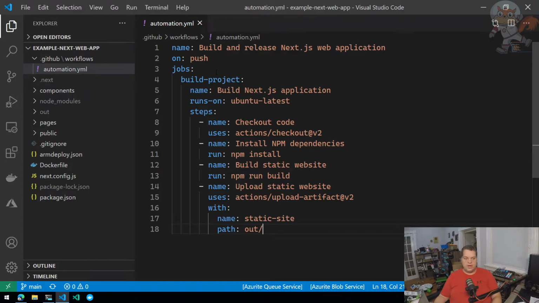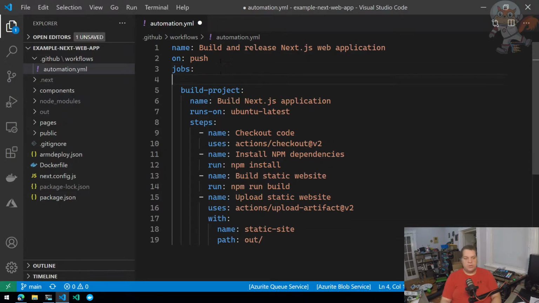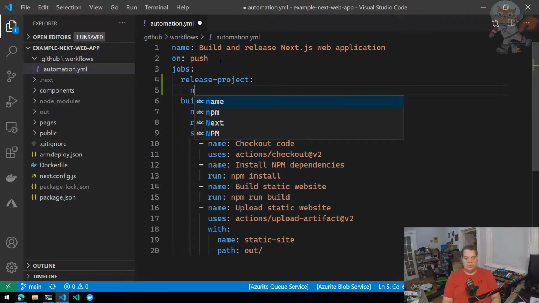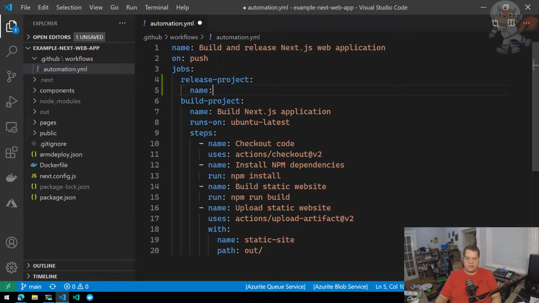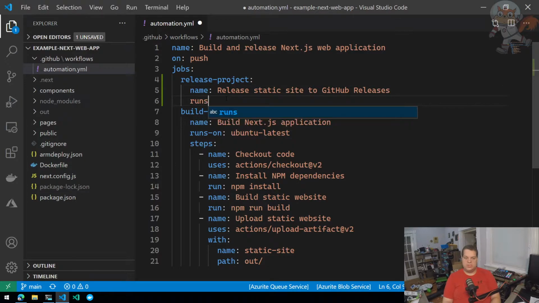We have our YAML file. We're going to create a new job. We're going to call this job release project. Now, the order doesn't matter because right now these two jobs will run simultaneously. So we'll give this a name, release Next.js, release static site to GitHub releases. We're going to run this on Ubuntu latest.